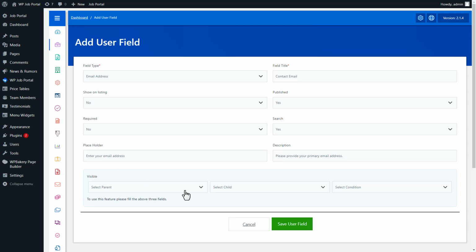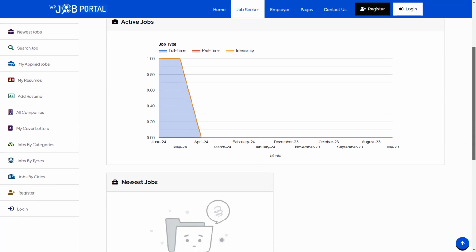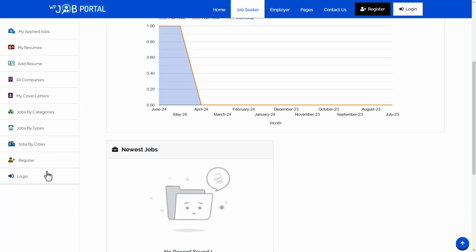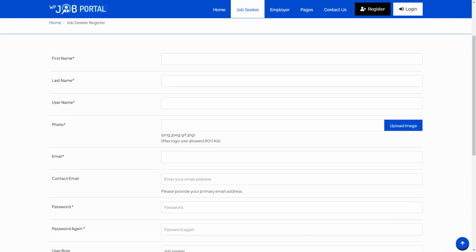Once you've configured the field settings, click on the Save Field button to add the field to the User Register form. To view the newly added field on the User Registration form, navigate to the WP Job Portal registration page. The contact email field is now visible on the registration form.